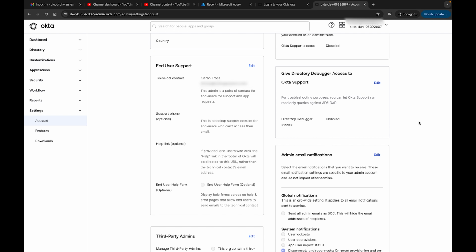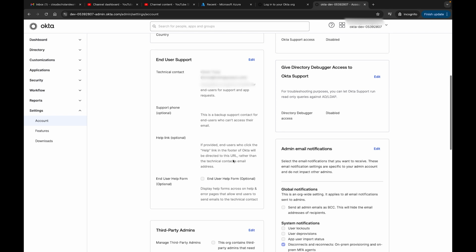You have your technical contact information that you can put in there. You also have a support phone number, which could be your backup support contact. If I had put my information in, I probably would have put in the support desk for my company. And then you also have a help link, which can be a link so that users can click on it and find help, like a self-service portal or something like that. And then you have your end user help form as well that you can utilize.